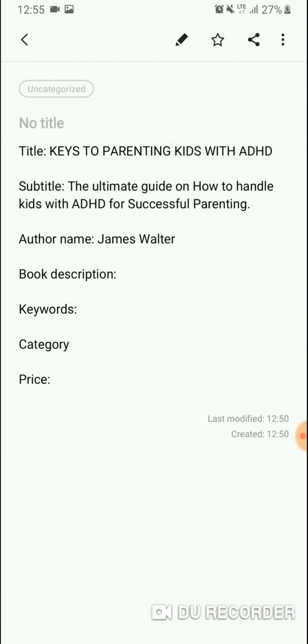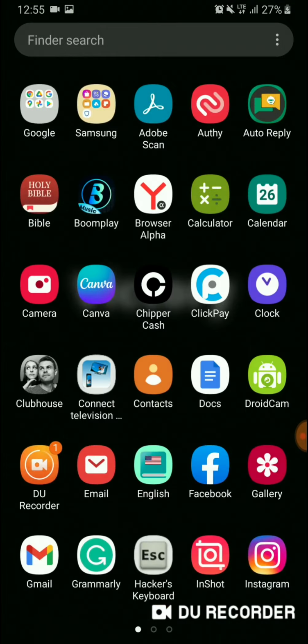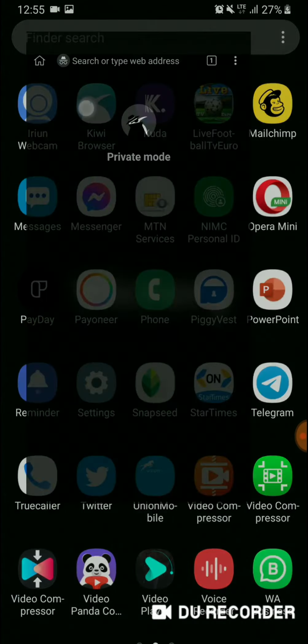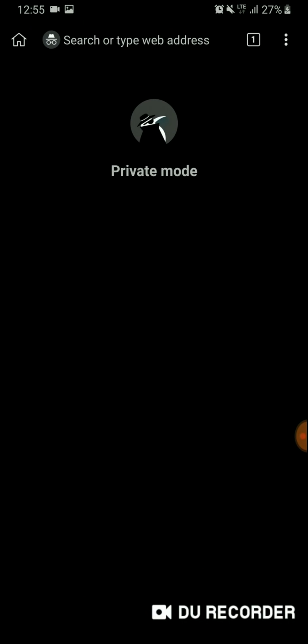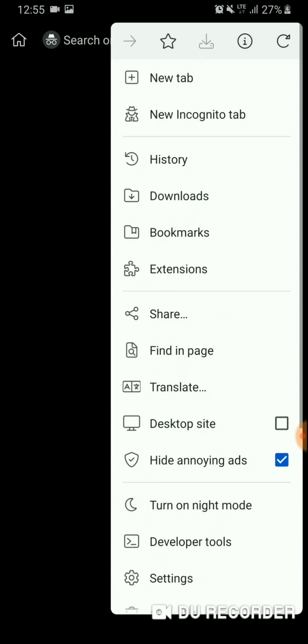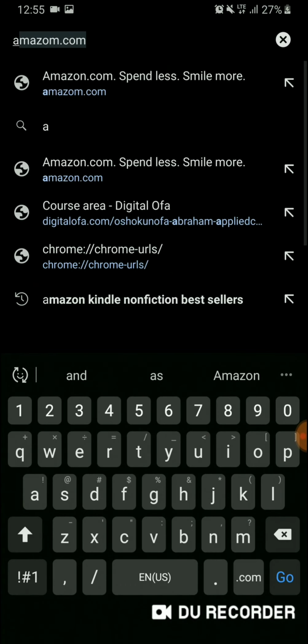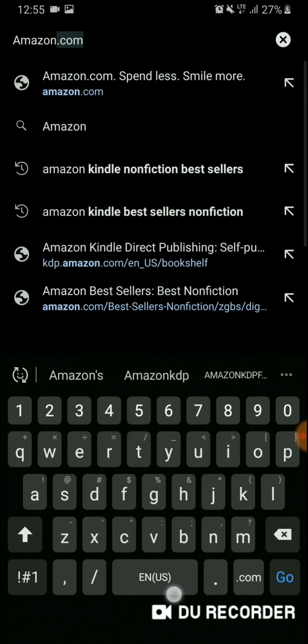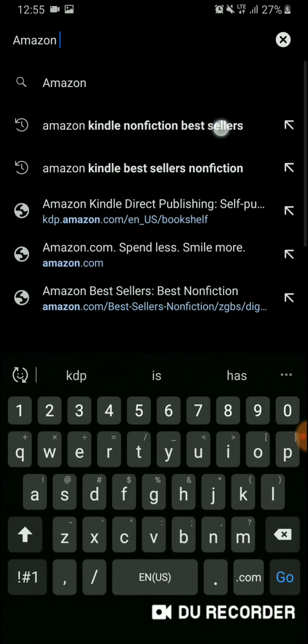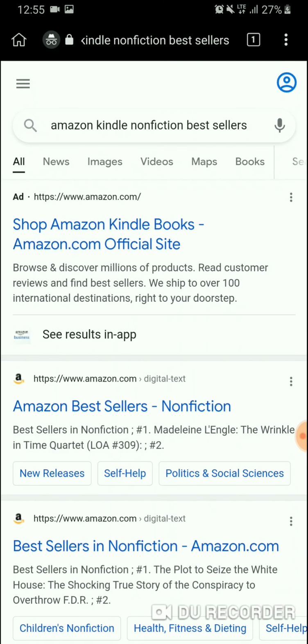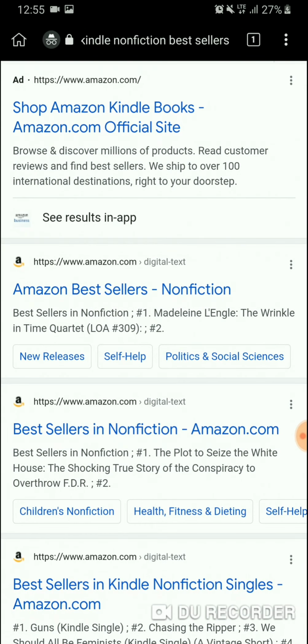Now to go to book description, let's come to Kiwi browser. So go to your Kiwi browser, incognito tab. I'm on incognito tab already. If you are not there, just click on this three dot at the right, then choose incognito tab, new incognito tab, the second one. Now once you're here, search for Amazon Kindle non-fiction bestsellers. Then come to this one, click on it.